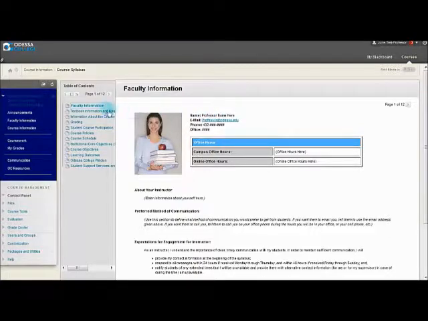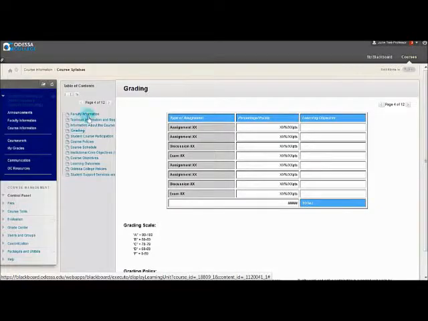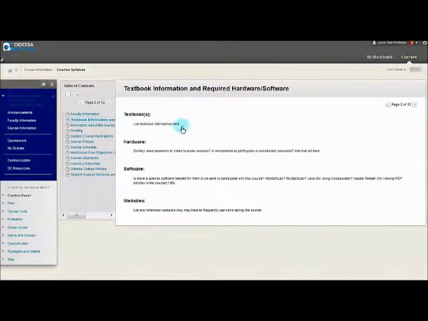Again, you're going to want to read through the syllabus information that's provided and make changes to areas that are going to be relevant for your course. So certain information you know for sure you're going to be changing, like your grading information, textbook information, and so on. You'll make changes as needed to each of these sections.